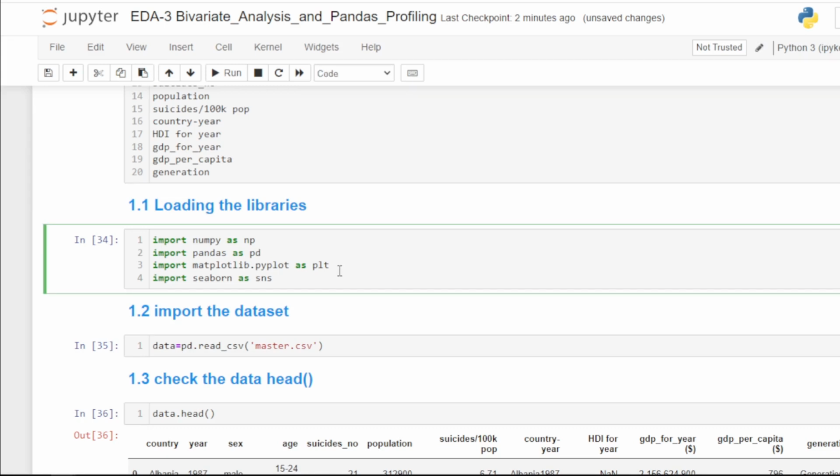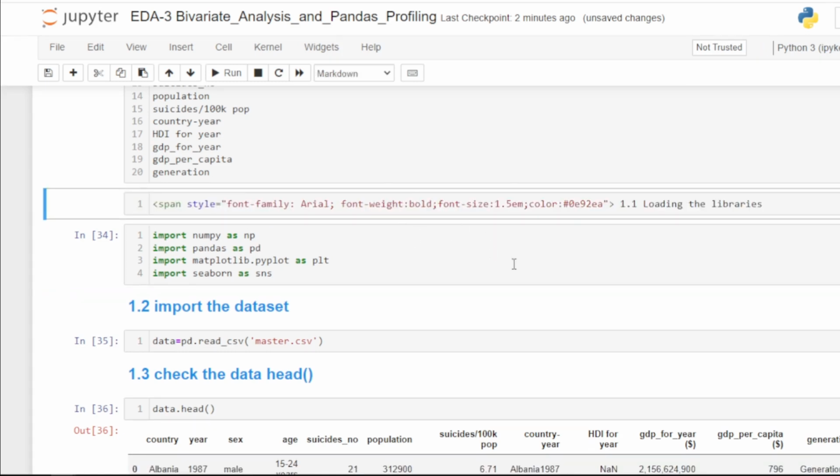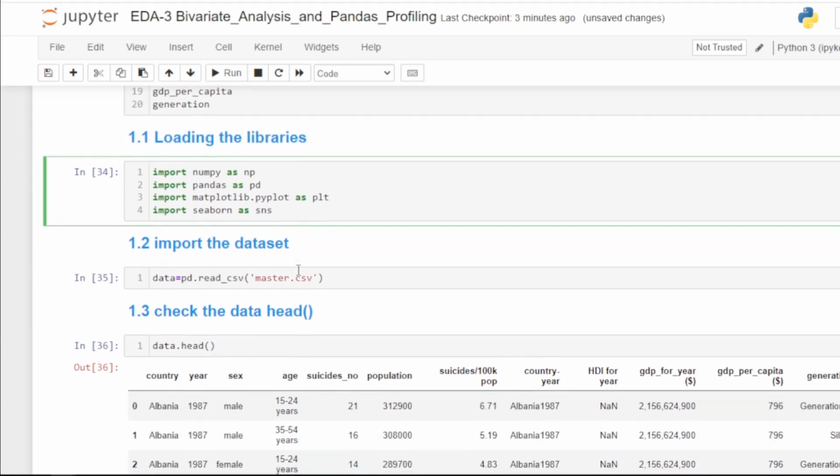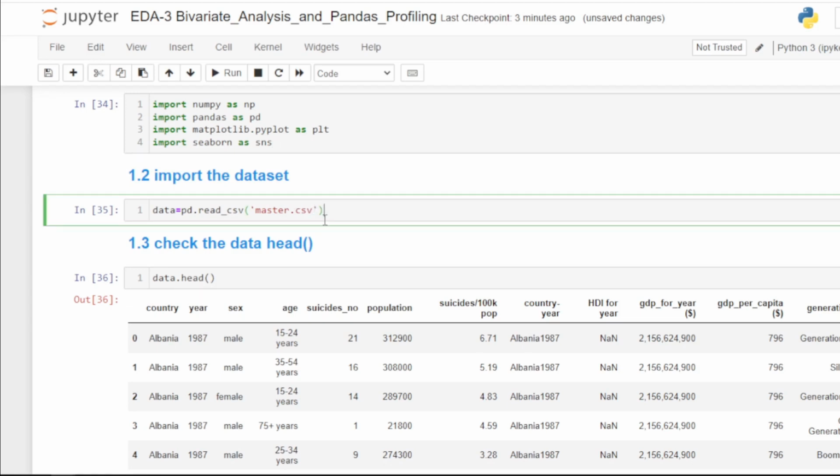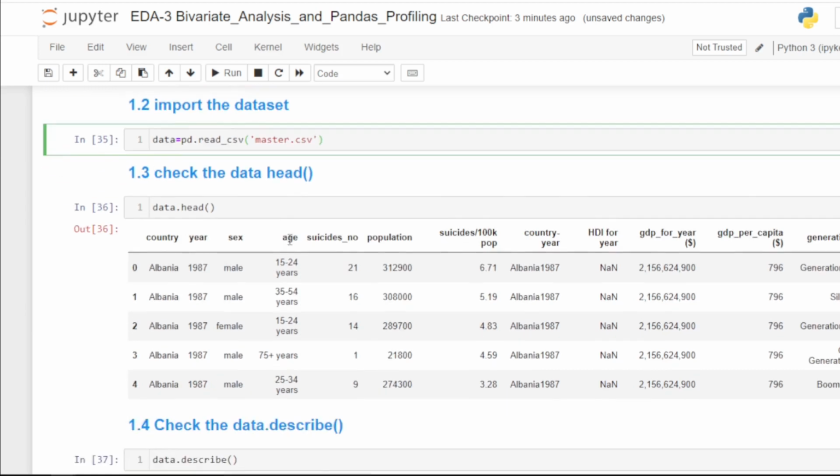In the last video, some friends asked me how I styled these fonts. This is nothing but an HTML rendered page, so we can put all the HTML tags inside our Jupyter notebook to make it look and feel better. This is NumPy that we'll use, Pandas, Matplotlib and Seaborn. Then let's start with importing the dataset, that is master.csv, which I'll be providing in the description as well.